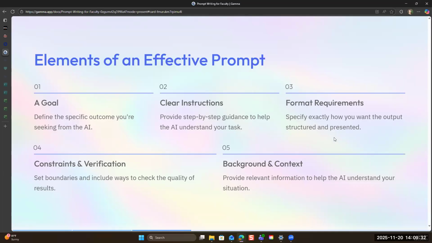And then 5, background and context. AI does not understand your life, your context, your restraints, what your classroom looks like, how your students are, what their personalities are, and how its lesson might work for you or whatever. It doesn't have contextual awareness, so we have to provide it.